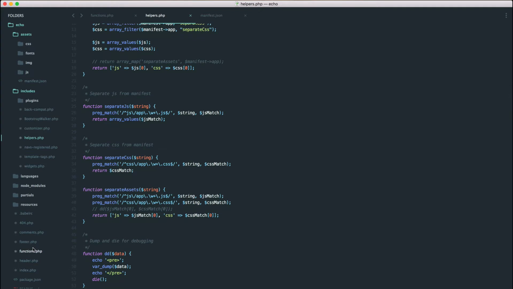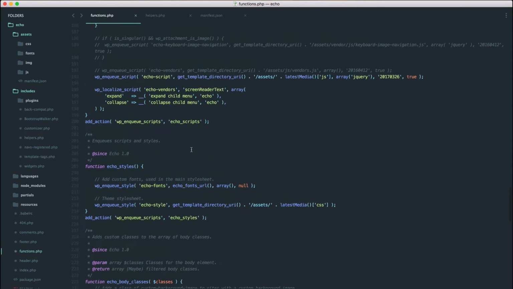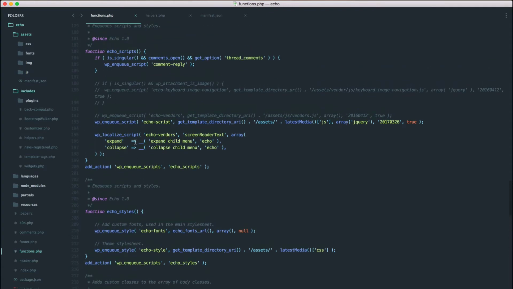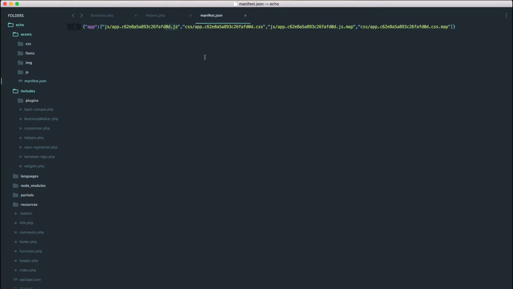If we go to the functions.php file, notice here when we go to the assets part of this, the script right here, enqueue scripts, it says get template directory, and I should change this up. Here I say latest media JavaScript, and then here I say latest media CSS. So this is using that function that's inside the helpers, and then loading whatever is in that manifest, so that way it does cache busting as well. So that's set up for you. There's still some cleaning up that I'm going to do there.